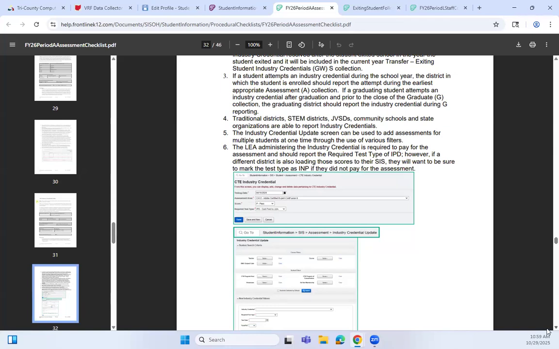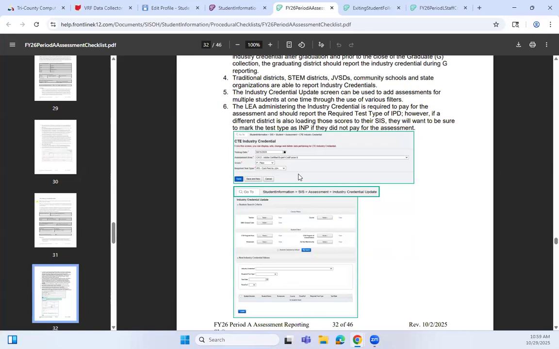On page 32, I had looked at this, but that might mean that I needed to look at this. Oh, this is the industry credential. This is where it goes in and then updates, if you had to do updates on that. So that's kind of a cool little thing. The LEA administering the industry credential, which could be the high school, is required to pay for the assessment. And I do think that's why some high schools have quit doing that, because they don't want to pay. And so I think that's why they've all gone to the web exam, and that's where they're hanging out right now.